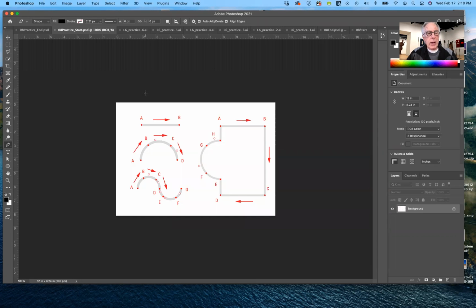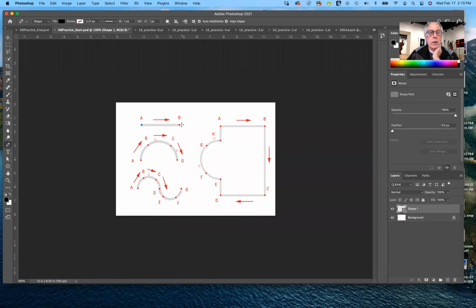And if you want to go back to the pen tool, if you prefer that, you just turn off caps lock and it brings it back. So that's what I'm going to do. I'm going to go ahead and click on point A, and then I'm going to go to point B.